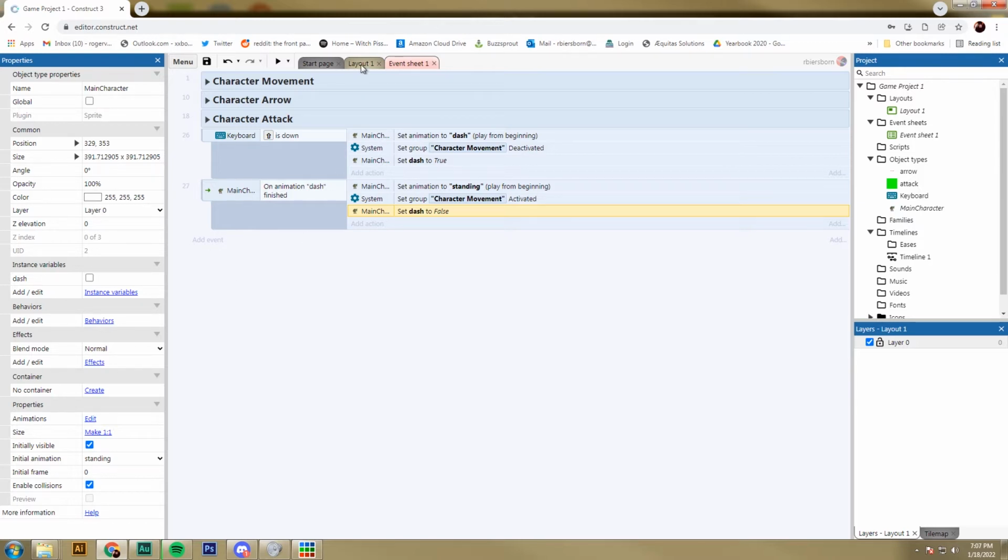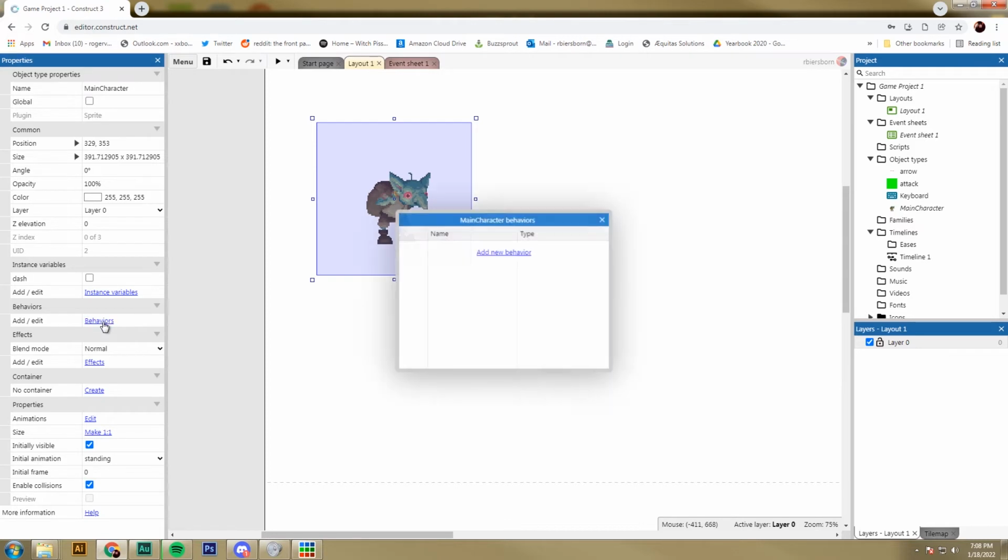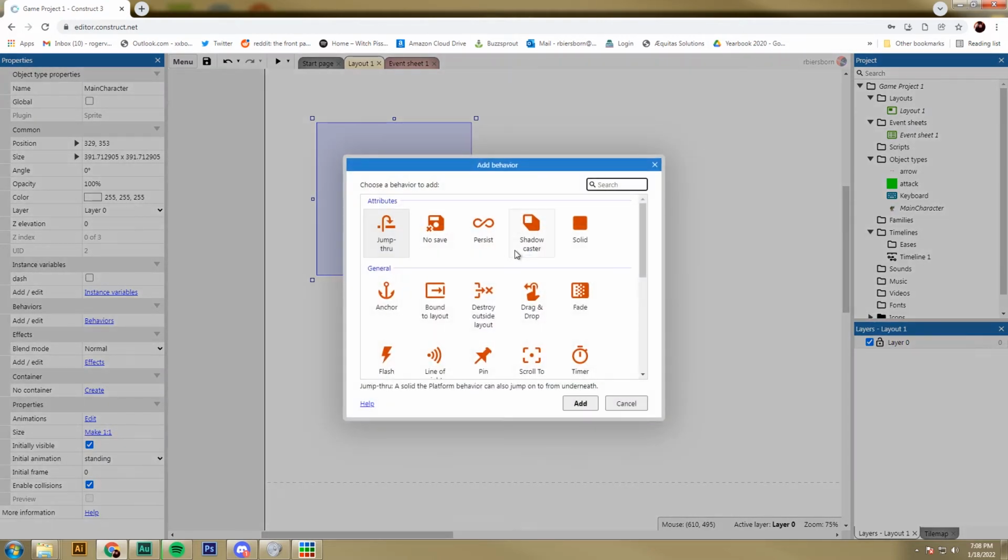Now to do this, we're going to use what's called a behavior. Let's go back to our layout really quick, and let's click just once on our character. Underneath the instance variables that we just looked at, you'll see another option for behaviors. I see that blue word where it says behaviors. If you click on that, what a behavior is, it's kind of a preset set of options that Construct has included.